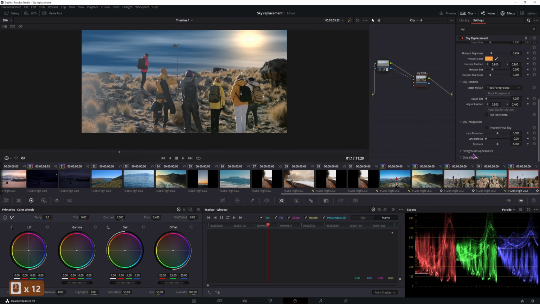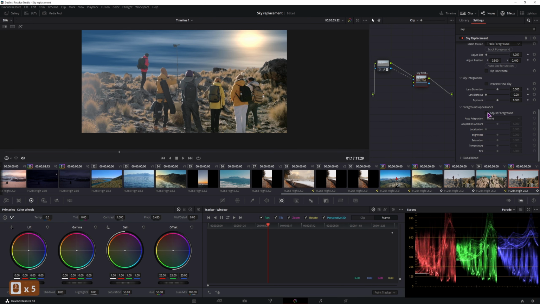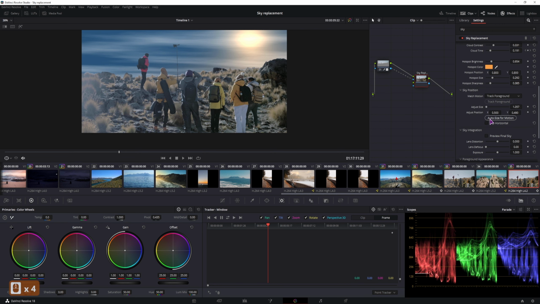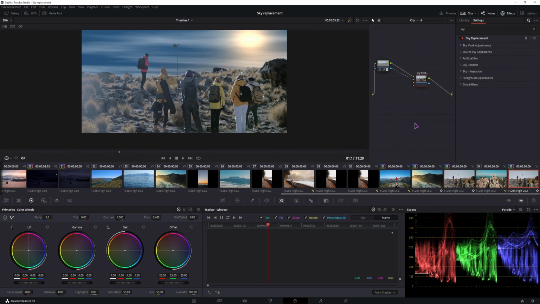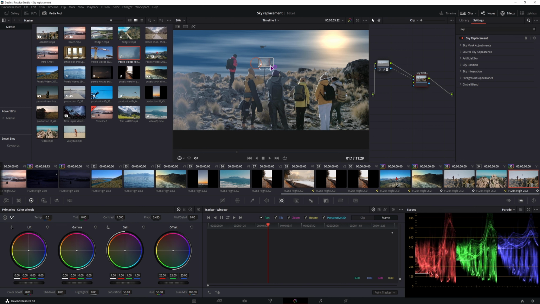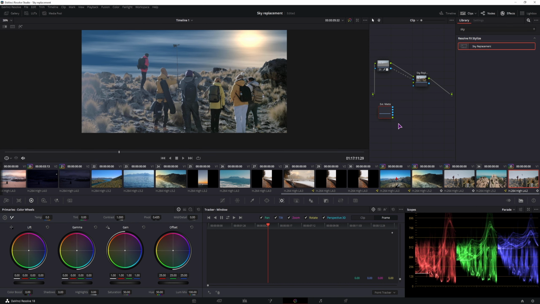You can also go to the foreground appearance. You'll have to enable it to be able to change it. Maybe this is a little bit better, but what you can also do is instead of this artificial sky, use a video of another sky. I'll be using this sky. It's the same one as in the example. And to connect it, simply connect this green output to the second green input of the sky replacement node.